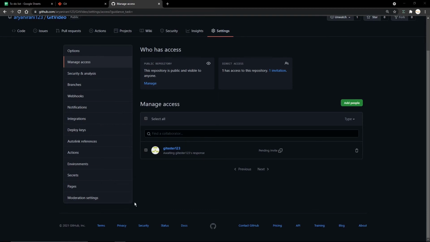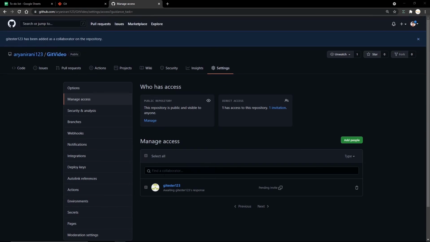Now all you have to do is wait. As soon as git tester 123, or the account that you added, accepts it, then you can work together. Now we're going to be taking a look at forking on GitHub.